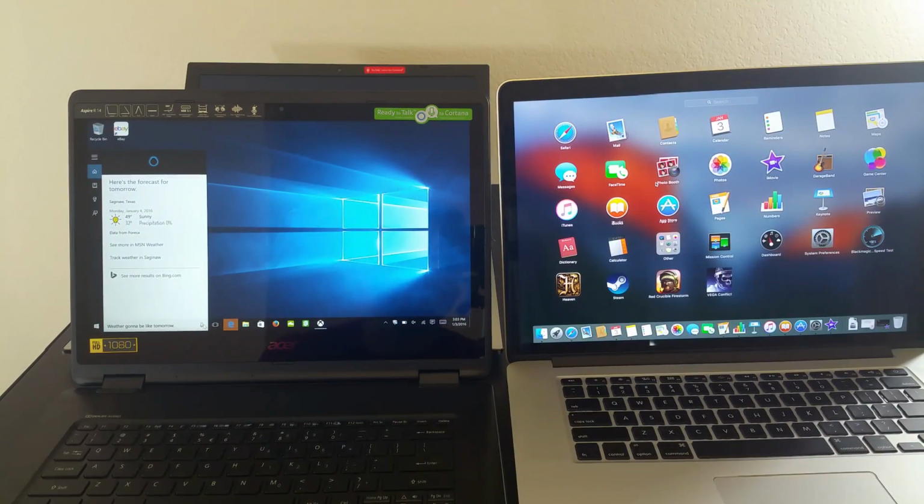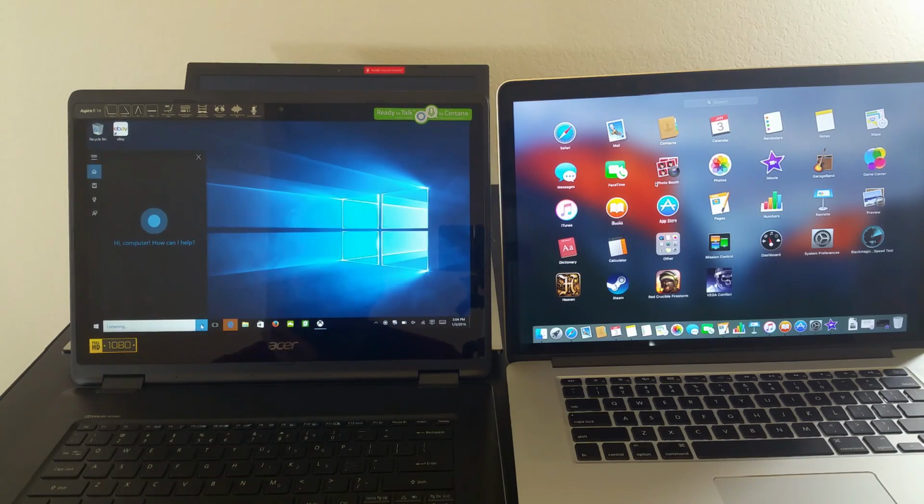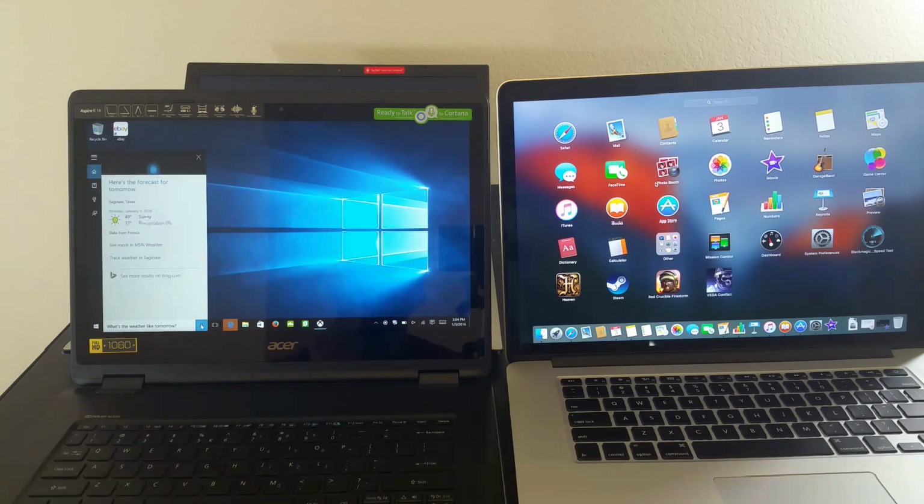Okay guys, the next thing I want to talk about is the voice search. So with Windows 10, you do have Cortana, which you can voice search on, and Mac OS El Capitan, there's no Siri yet, but you can voice search in Spotlight. I'm going to show you guys how it works real quick. So you just hit the little mic. What's the weather going to be like tomorrow? You can see the weather pops up.